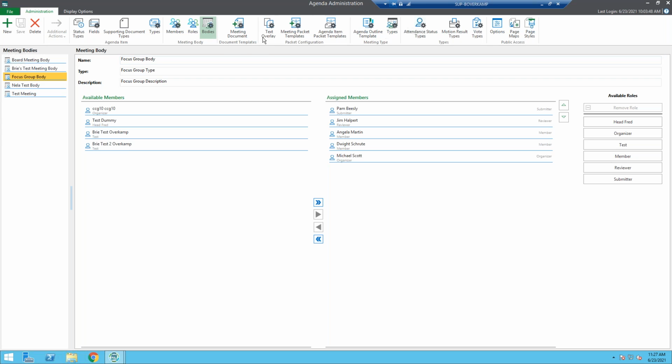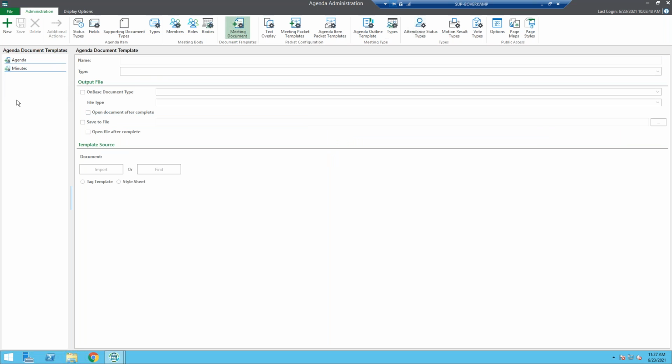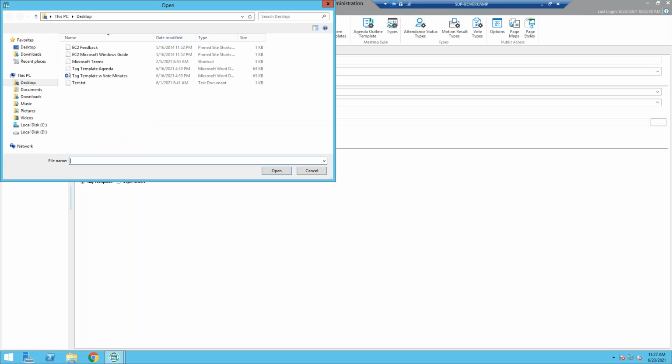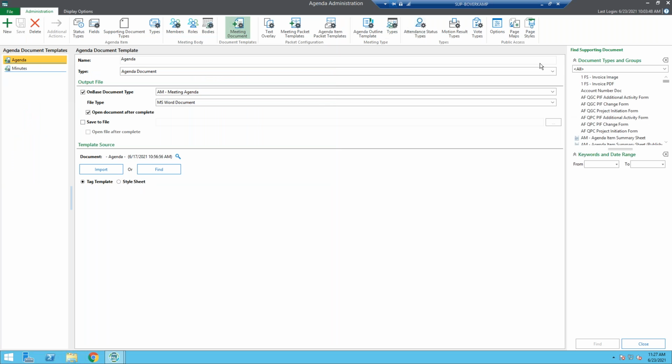Up in our ribbon again, the next section that we have is the document templates, and there is a single meetings document button here. So these are Microsoft Word docs with tags and configuration tables in them. We'll be using this existing agenda template. And at the bottom, at the template source, you can either import a document into OnBase, or you can find an existing document from OnBase. So those are two choices here.